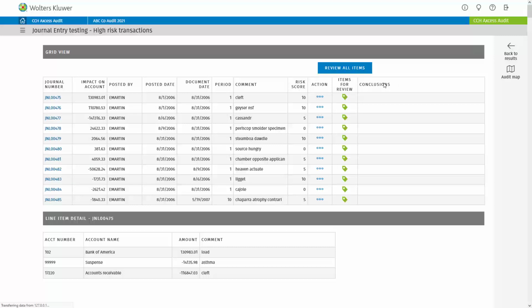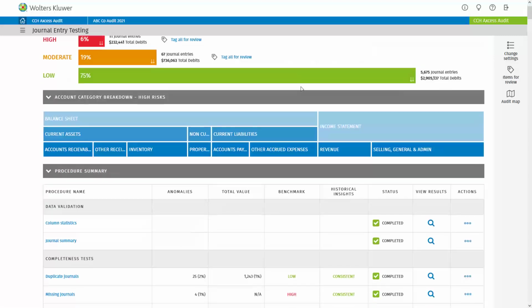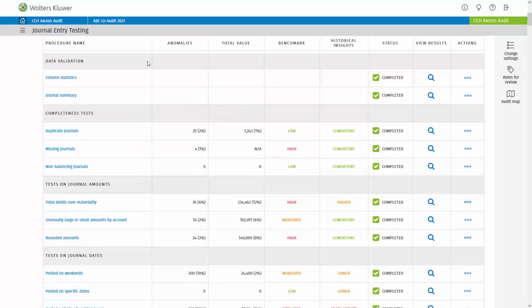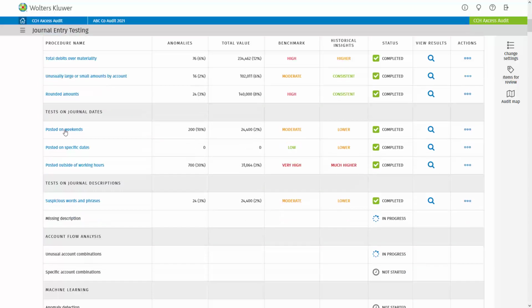If we go back to our results, we can see the results in some more detail. First, I can see how the high risk items break down into my audit areas. The larger the size of the bar, the higher the impact of those risks on those sections. And then we can scroll down to get detail about individual procedures. So if I look at transactions posted on weekends, I can see that there were 200 anomalies. This was the total value.